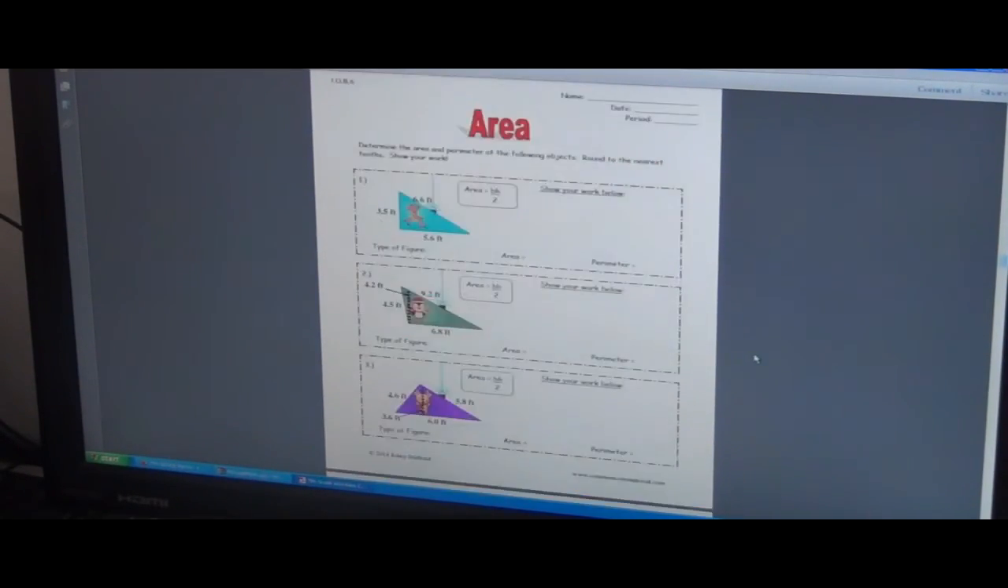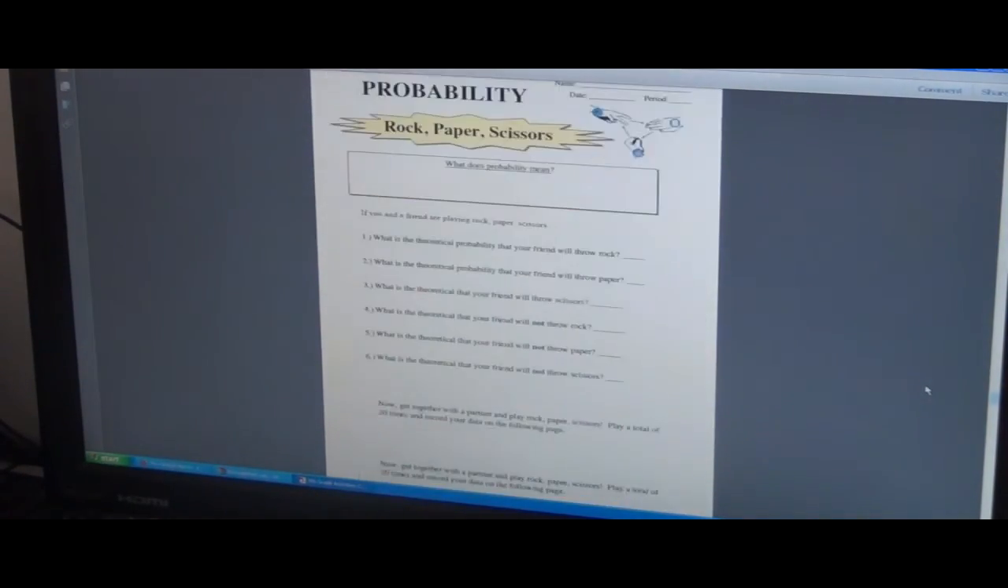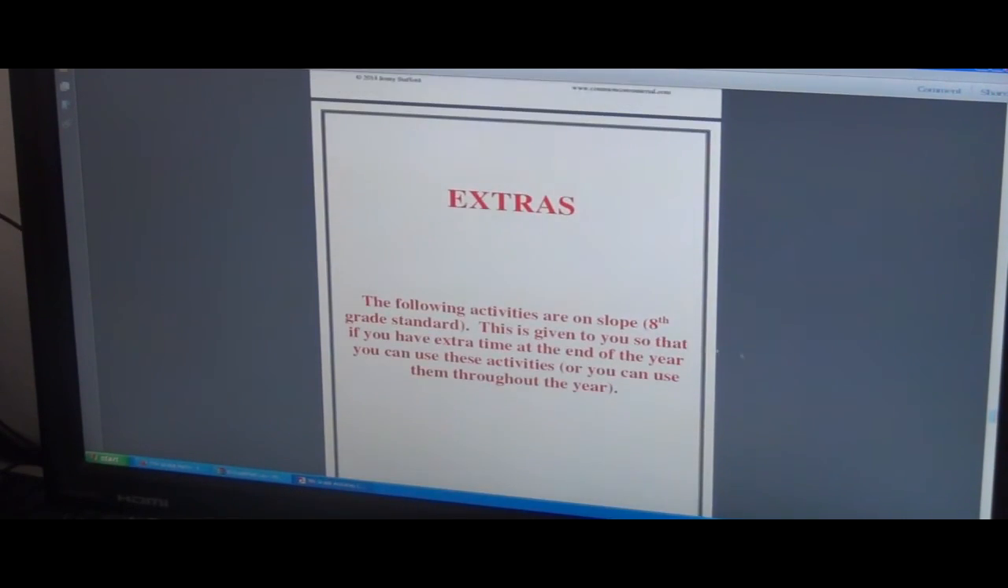And going through, I do want to show you, so here's area. What I did is I also added in some 8th grade work at the very end because I know that some teachers end up finishing work early and they want to get students started in 8th grade material, or if you have students that you think are more advanced and you want them to go on and do some work, you can do that. So I will show you the 8th grade. It comes right underneath probability and statistics. Okay, so here's the extras.